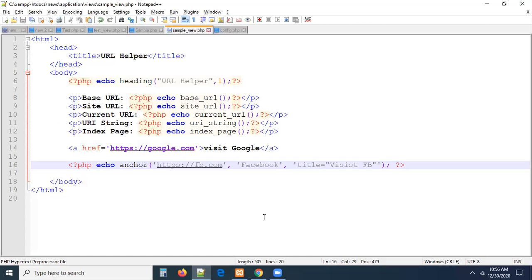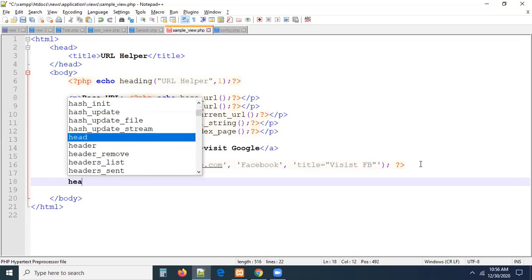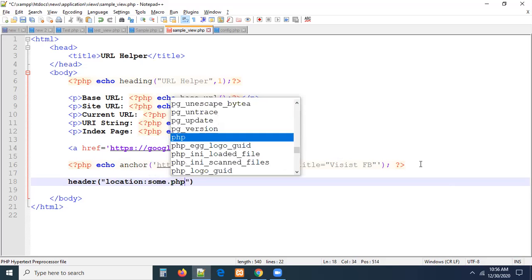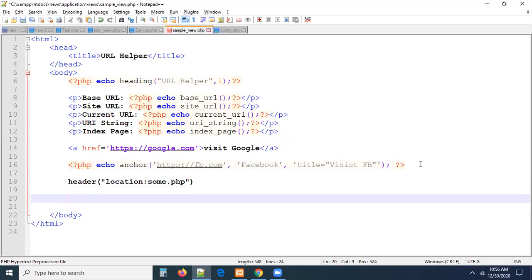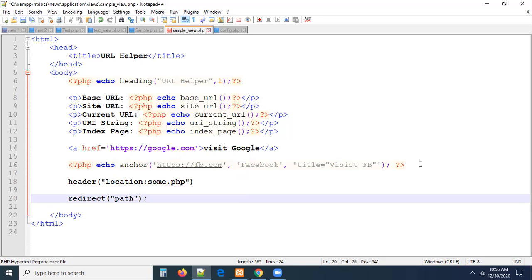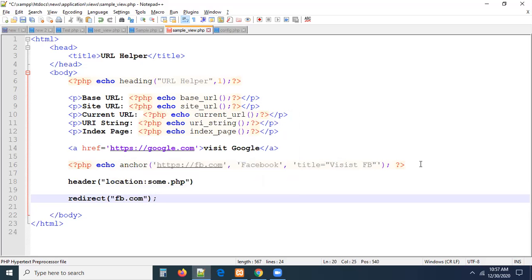Page redirection, guys. How can we redirect a page from one location to another? In core PHP, we have the header function. In the header function, we can pass location, colon, and somewhere, some.php. Then you will go to that particular page. With this redirect method, you can simply give the path where you have to go. Location is not required. If you want to go to facebook.com, provide fb.com. If you want to go to google.com, provide google.com, something like this. Page redirection, a very, very important method, guys.